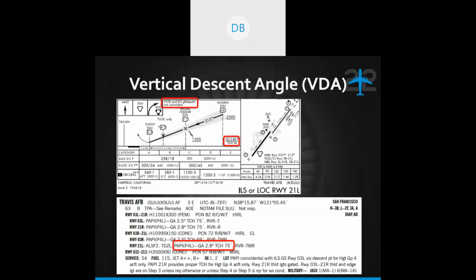This is actually in the chart supplement, and there are different regions around the US that have all these airfields. If you look in here for runway 21 left, it'll actually tell you what your PAPIs are reading. So your angle is 2.8, but your threshold crossing height is 75 feet, which is higher than the ILS glide slope crossing height of 54 feet.